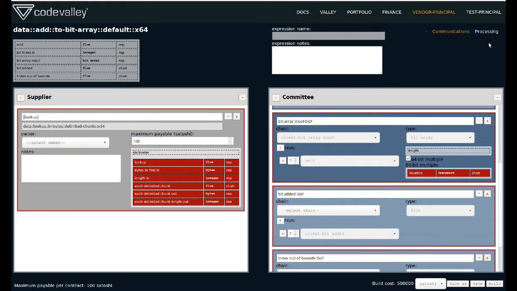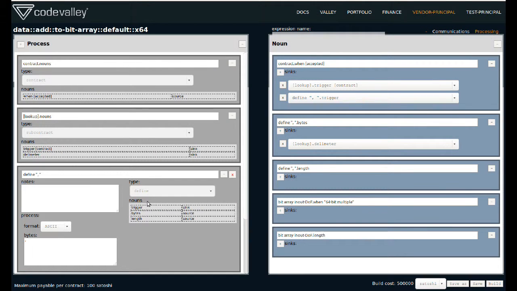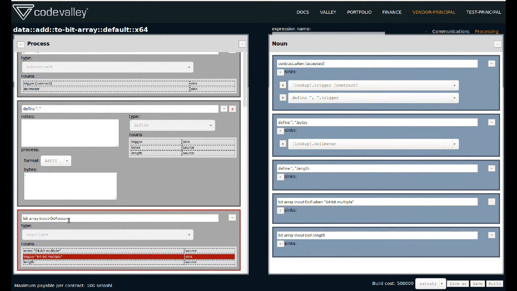of the bit array. If we jump across to the processing window, we can see that a new noun set has appeared, which is to do with our joining the bit array committee. We can see the trigger 64-bit multiple sync trigger, which represents the vendor's stance in this committee. That is, when do we want our stance to be 64-bit multiple?